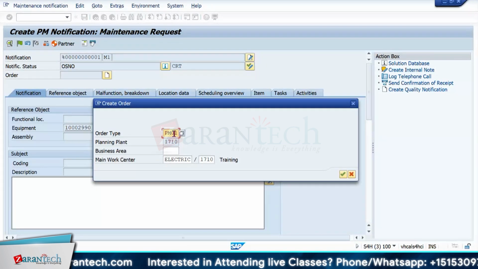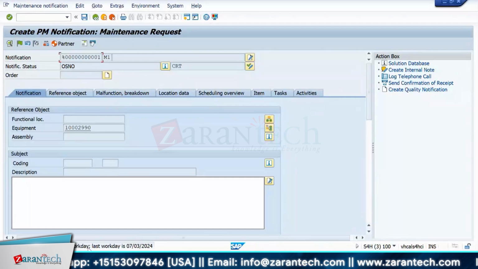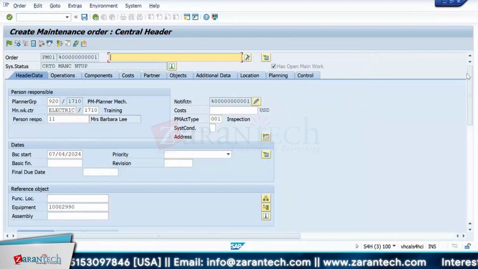PM01, PM02, and PM03. These are the main order types which are being used in these systems for working. The specific cause is related to the control key. Today we will also discuss the control key. So this is a warning message that this is not a work day. There is a national holiday somewhere, that's why it is maintained in the calendar. So now we have the order created.